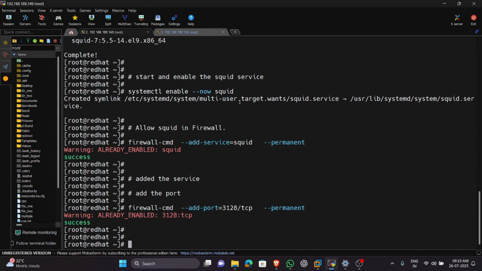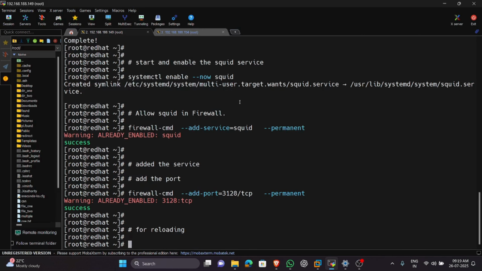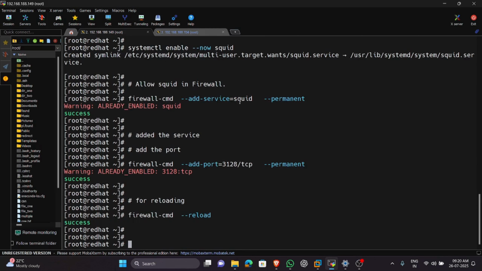After this, if you want the configuration to be updated, you have to reload. For reloading, we can run the firewall-cmd --reload command. It is going to update the configuration we have done. So we have just added the service and the port.